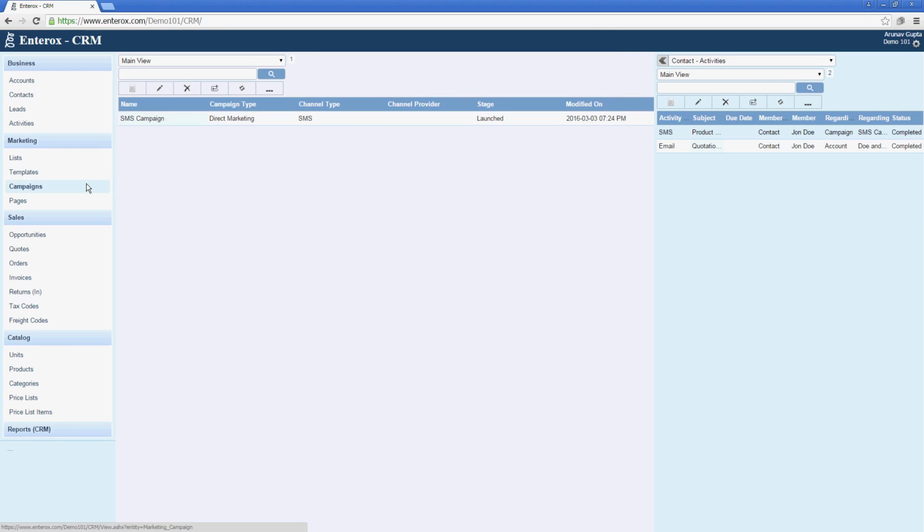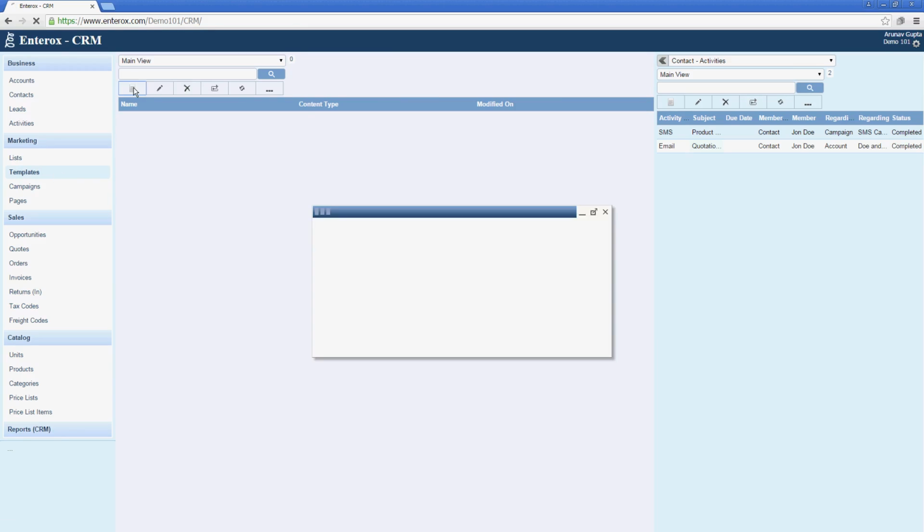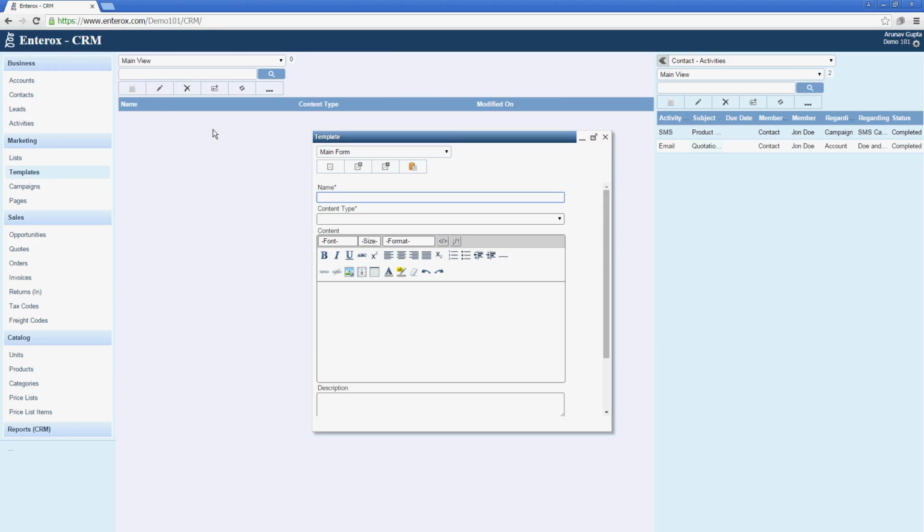We'll do one more campaign, email marketing campaign, and that should sum up the basic understanding of marketing. So for email campaign, we'll create a template. We can create templates also for letter and fax campaigns. We'll give this template a name.